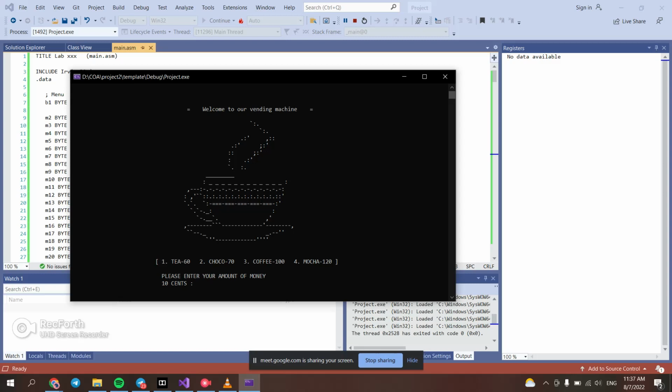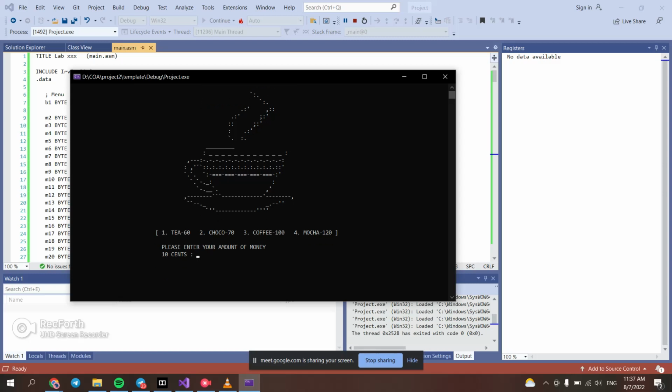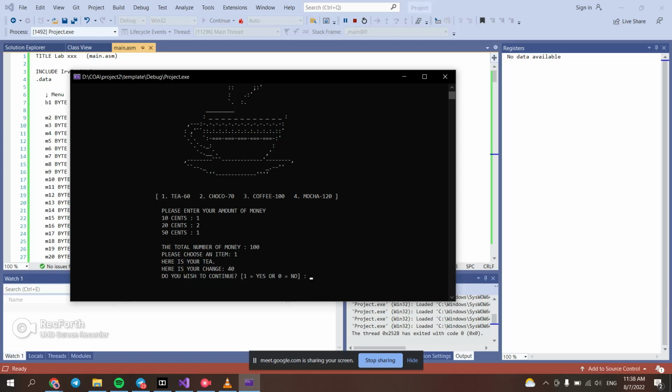We have a sketch of a coffee cup, and after that it will prompt us to enter the amount of money. So let's say I have one 10 cents, I have 40 cents, which is two 20 cents, and one 50 cents. After that it will calculate the total amount of my money, which is 100. Then I will choose an item, and for that I will choose T for my drinks.